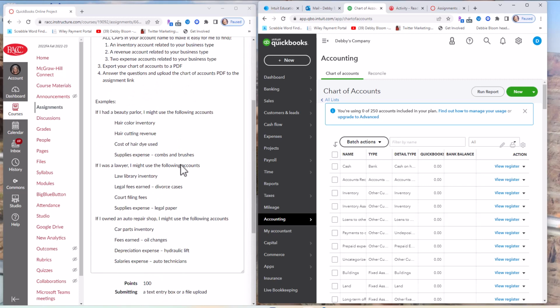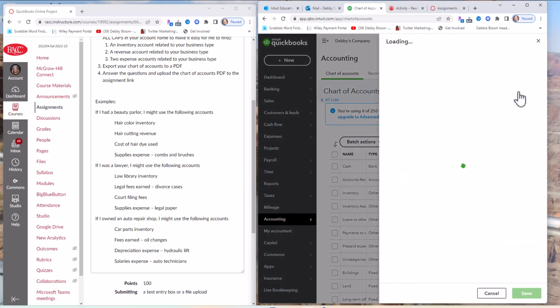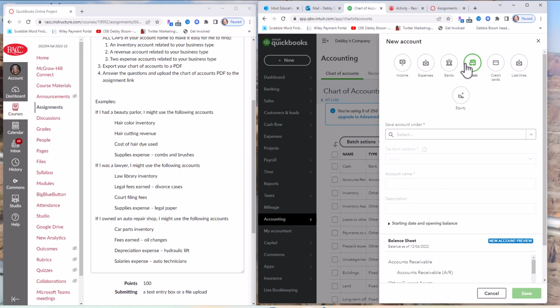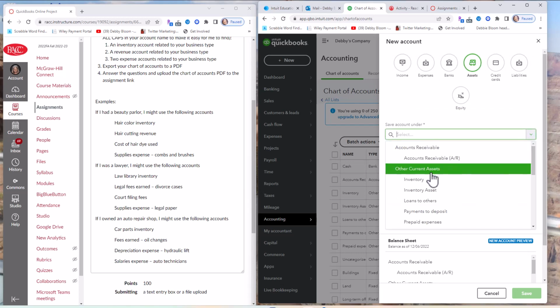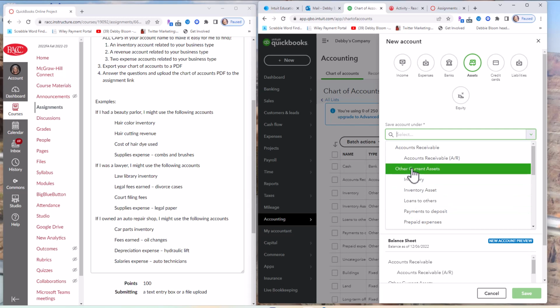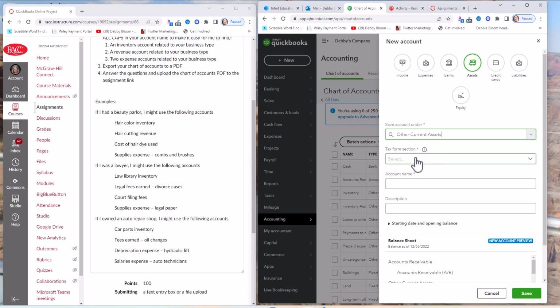If you have trouble deciding on a business, I gave 3 examples over here, and you can use any one of those 3 examples. So to add a new account to my chart of accounts, I'm going to click New. And I'm going to use the auto repair shop. So the first one I'm going to add is an asset. We want to put it's inventory, so we want to put it under other current assets. You could also put it under inventory and it would be a sub-account. But to have it in line with all these other accounts, we're going to choose other current assets.